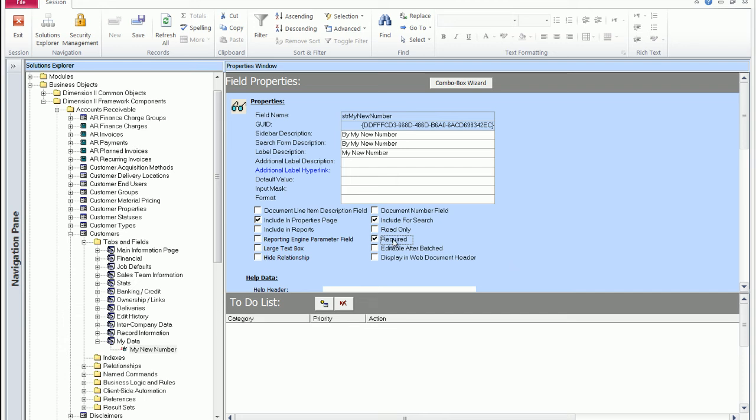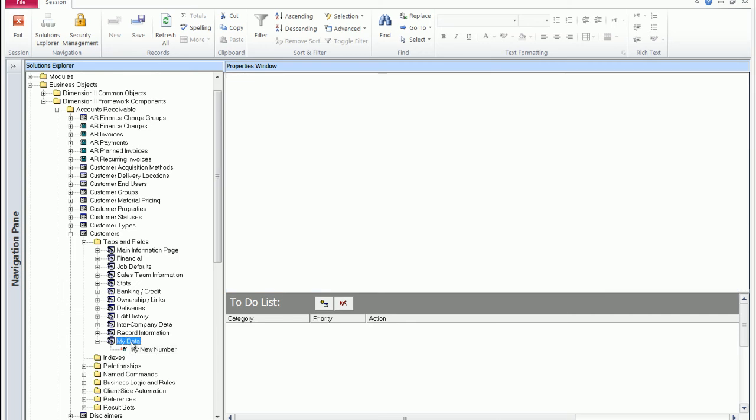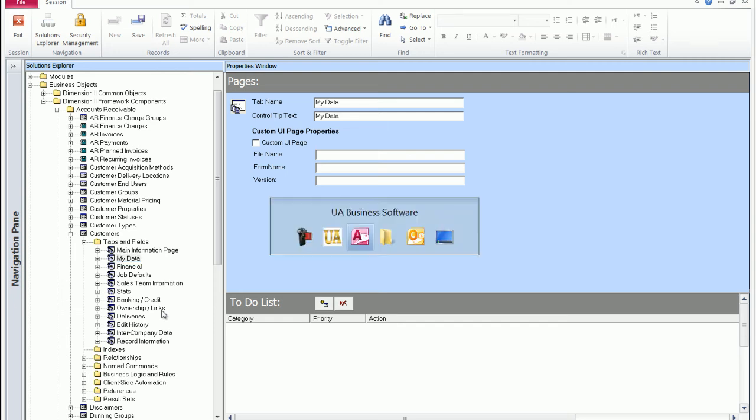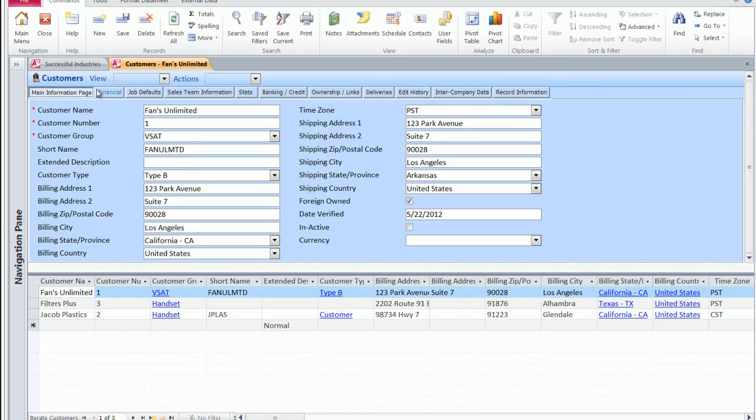So let's just say I want that to be required. You'll notice it puts a little red asterisk next to it here. And let's say I also want that to be my second tab in the group. So by doing that, when I go back to the interface after I publish, I will now have a tab inserted between my main information and my financial tab.